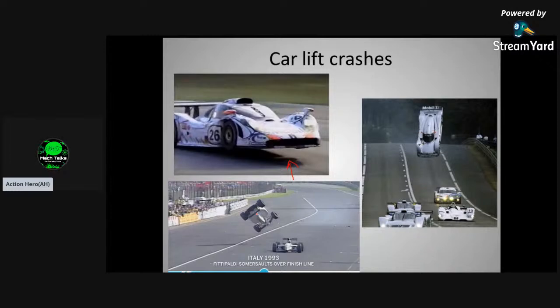Even here, you can see how the cars have been flying due to aerodynamic issues. So just think about the driver's safety. That's the reason most F1 cars and high-end supercars, even though they have top speeds, stress on the aerodynamics of the car. Even in their ads, they tell you that this car is highly aerodynamic. It has huge downforce so that this car avoids such car lift crashes.